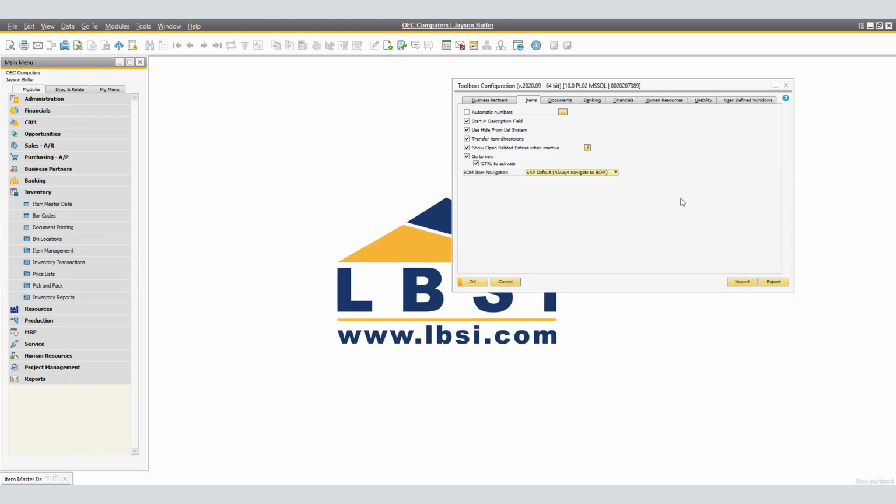And our last feature in Items tab is the BOM item navigation. Whenever opening from a production order, as an example, the parent item, a standard SAP default, it navigates to the BOM. You are able to change that, so it changes from the SAP default that will automatically navigate to the BOM. By clicking Control, it will navigate to the Item Master Data instead. Or, if you prefer, it will go straight into the Item Master Data. Or, conversely, by clicking Control, it actually stays in the BOM.